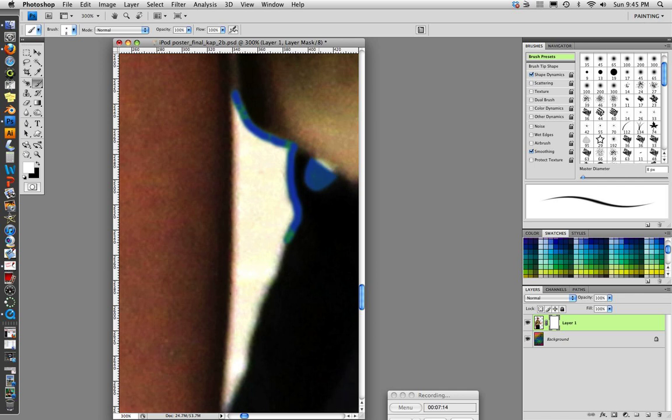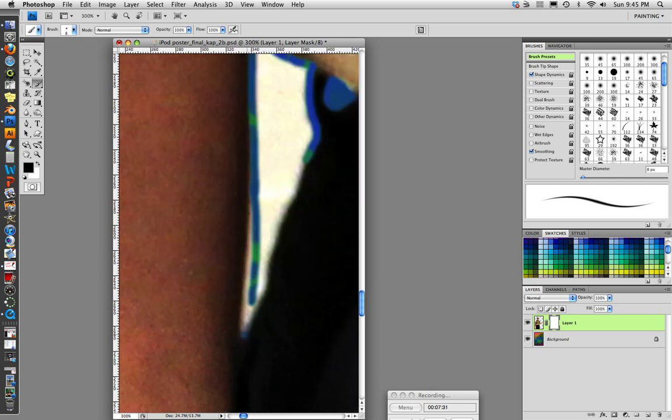If I erase something I didn't mean to by accident, I can open it back up, like right here. I can switch to white and unerase what I did. Switch to black and hide it again. Now this is the way to mask that takes the longest, but it'll give you the best results because you're up close getting it exactly right.